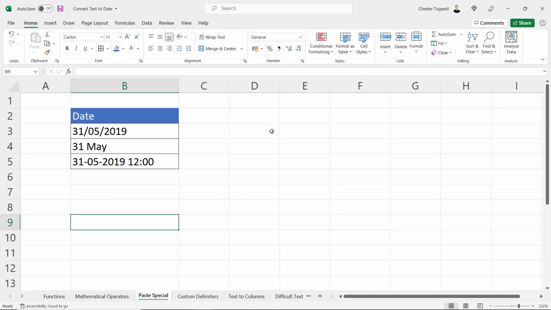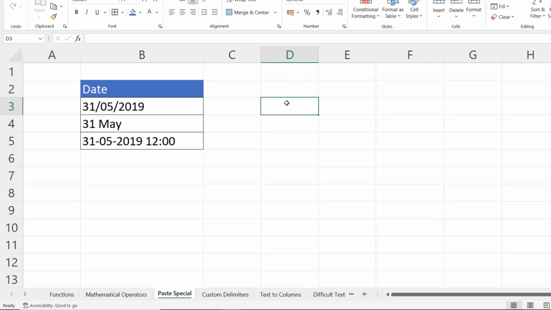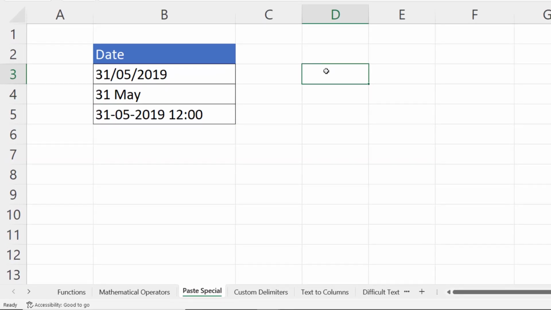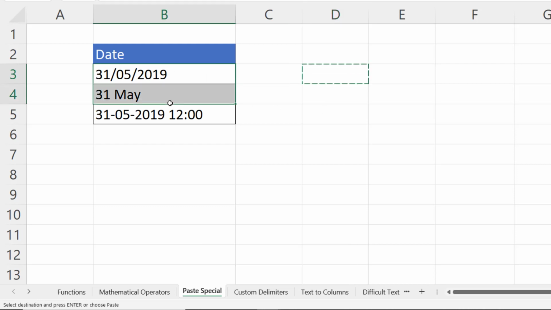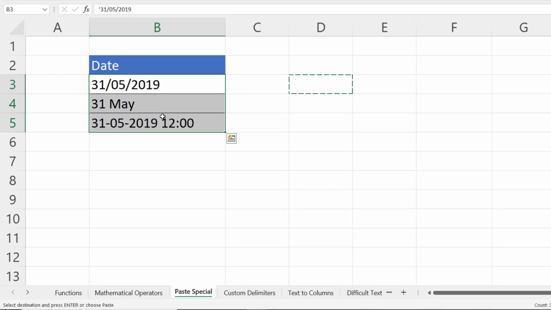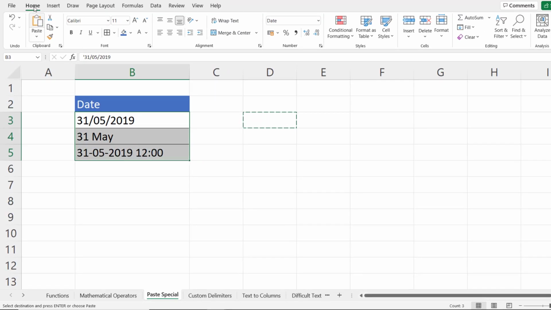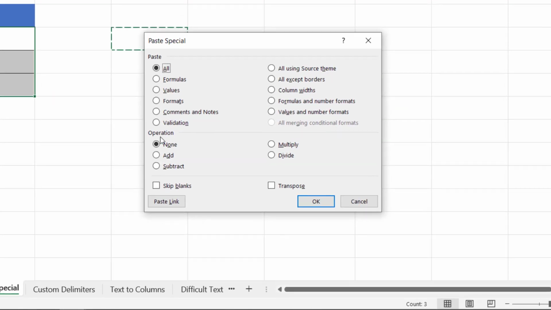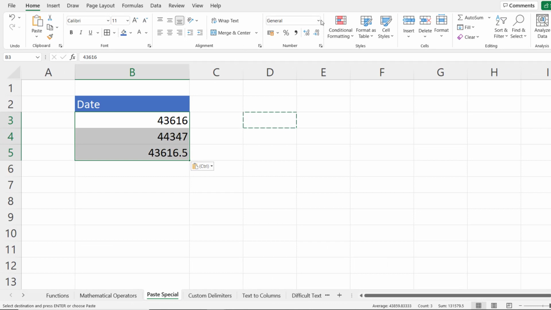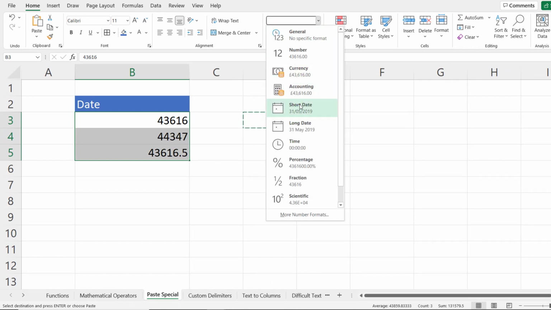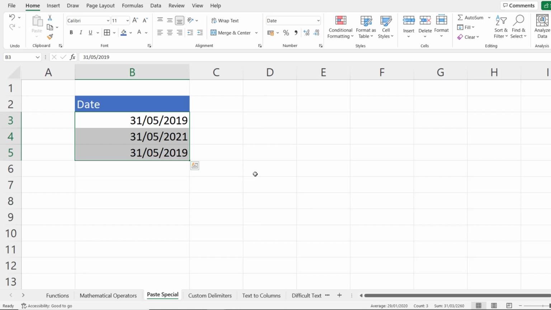Next example, we can use paste special. What I'll do is I'd select a cell that contains nothing in it, and I'd copy it. And then I'd select the text strings that I want to convert to dates. Then I go up to the Home tab on my ribbon, paste special. And the operator I want to use is add. I click on OK. Converts them to date serial numbers. Short date, I have the dates.